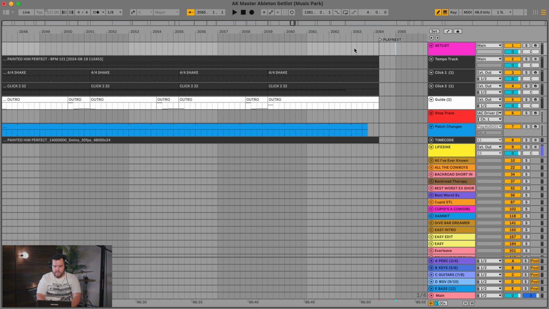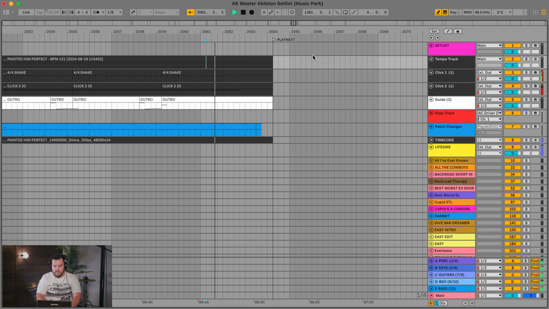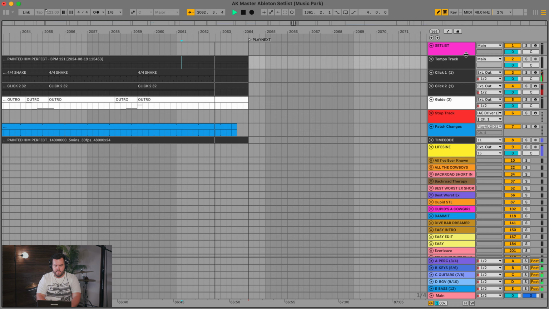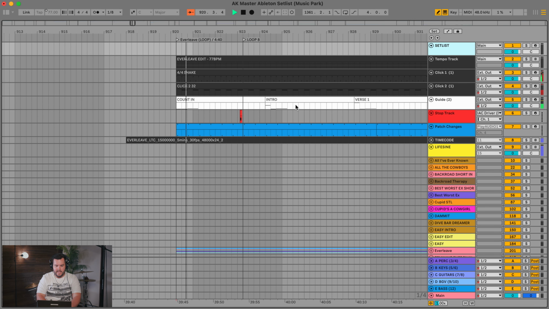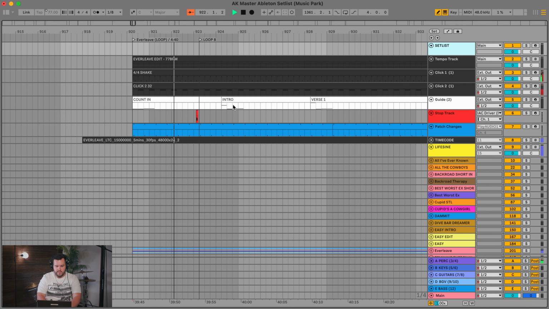So once we get to this, we'll hit play next. It's going to take us to Everleave, the last song of the set. We have a big loop section here too. Okay, so now we're looping.